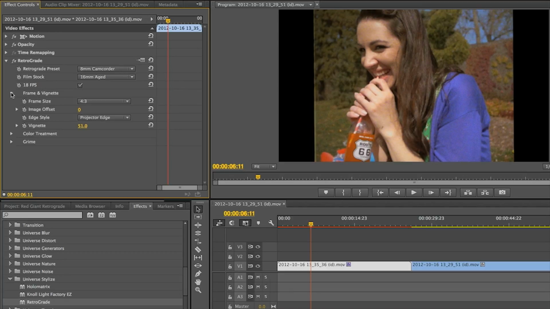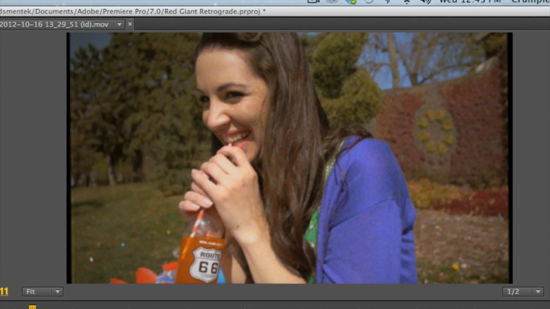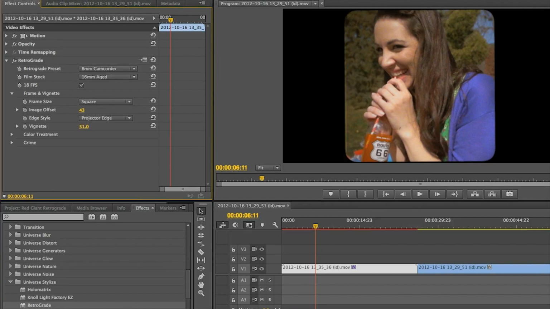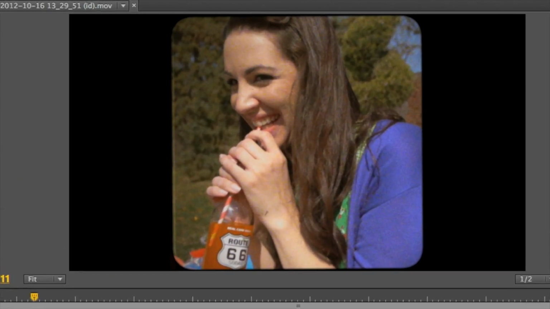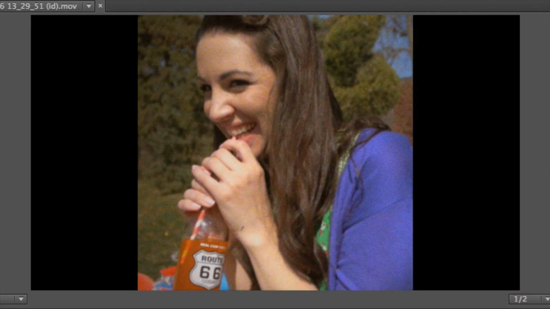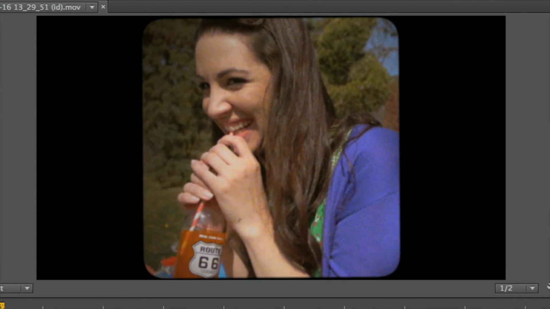Now we have our frame and vignette controls. We offer 3 different frames, 4x3, square, and 16x9. I'm going to go with square. We offer an image offset to place your image within the frame where you need it. We offer 4 different edge styles: projector edge, faded edge, cutout edge, and clean edge. I'm going to go with cutout edge. And then we have our vignette, which you can dial in to where you want it.